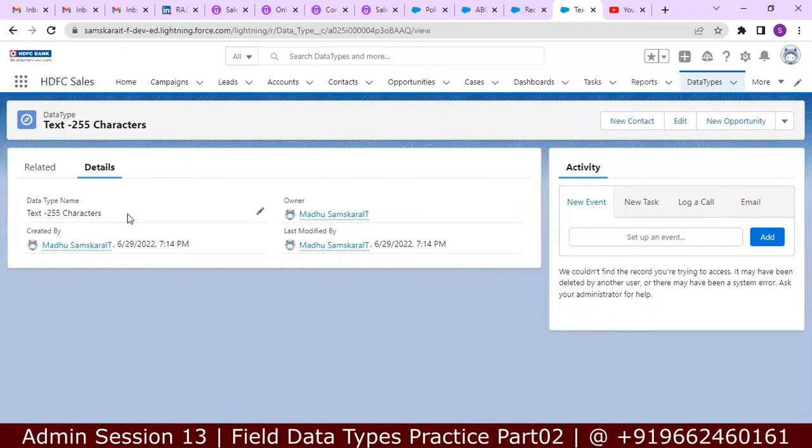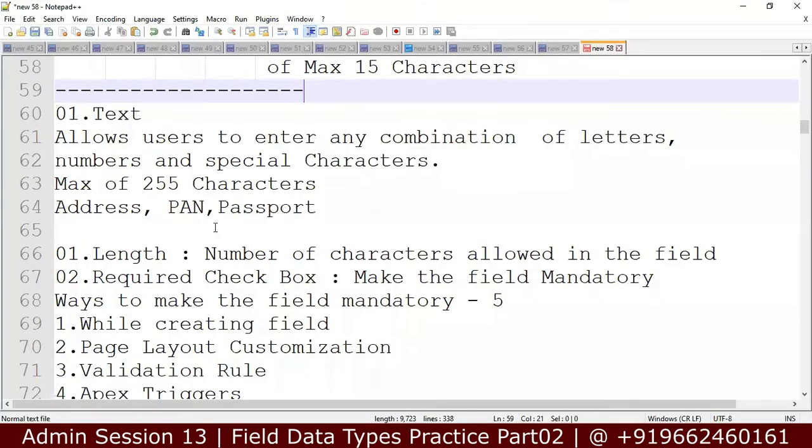Text, 255 characters. Now we have to create fields using other data types. The text data type allows users to enter any combination of letters, numbers, and special characters, maximum of 255 characters. You can use it for PAN, passport, address. It takes numbers, alphanumeric characters, and it allows special characters as well when you give text.